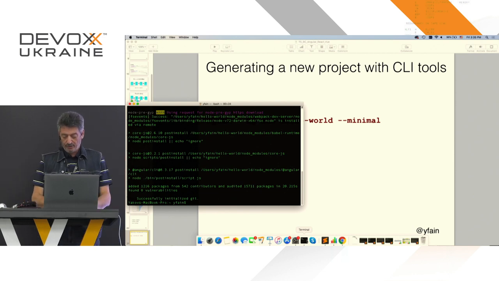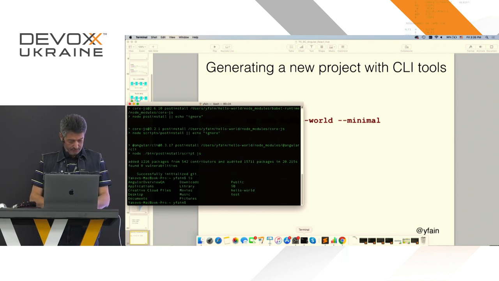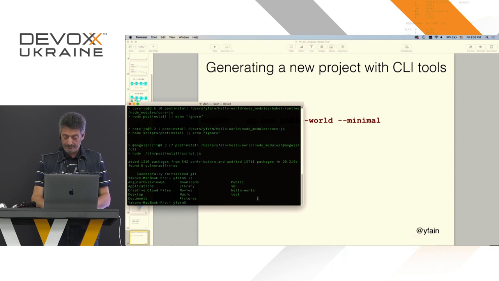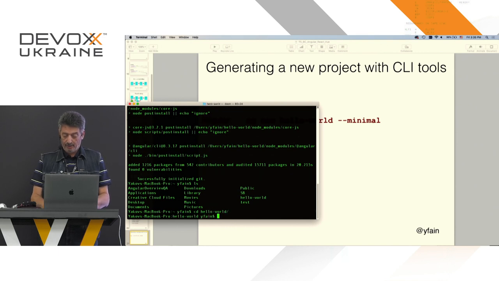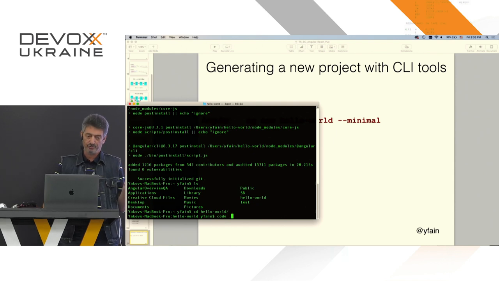So if I do, let me see, hello world, I called it hello world, right? If I do cd hello world, the project is there, and I will use Visual Studio Code, the most popular IDE. I was using WebStorm for a while on the front end, since I'm accustomed to IntelliJ IDE, the same company, great IDE.